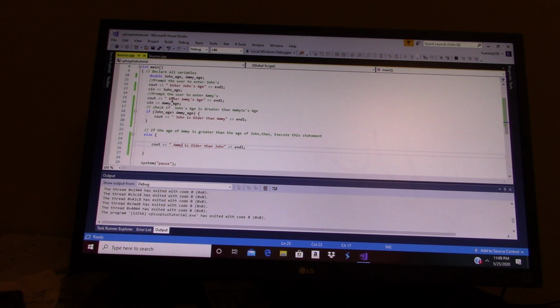It says enter Emmy's age, and then the window is waiting for the user to enter Emmy's age. Then it comes over here and compares the two ages. Is John's age greater than Emmy's age? Yes, right? Then execute this. Else execute this piece of code.